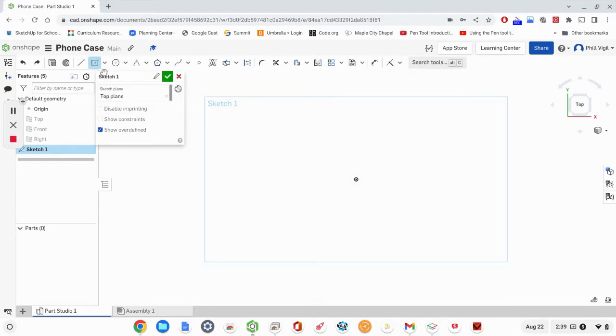So make sure you choose that as your option for the rectangle tool. And then attach it to the point of origin. And we're going to be making an elongated rectangle here. It's taller than it is wide. And now we're going to create some construction lines to divide both horizontally and vertically.